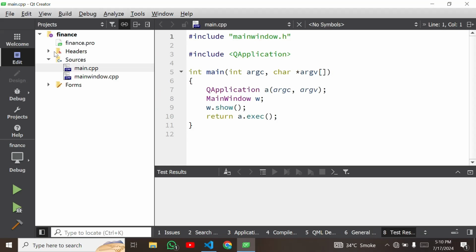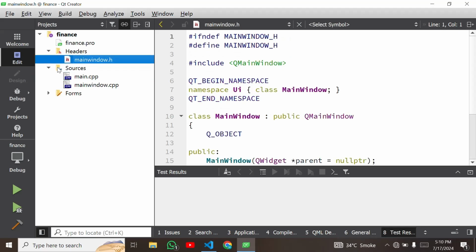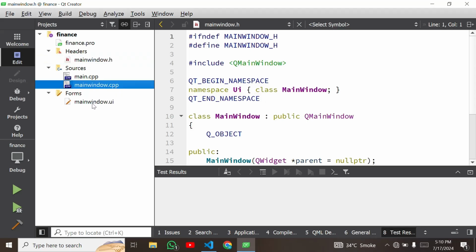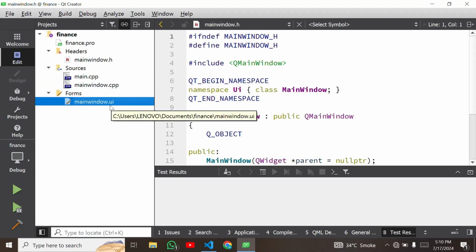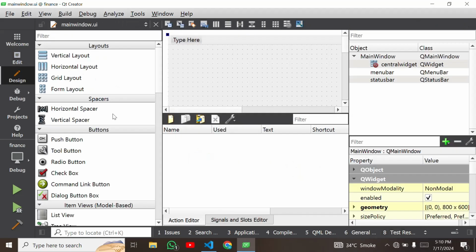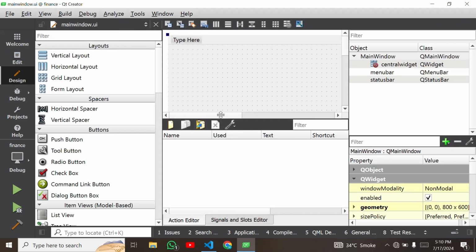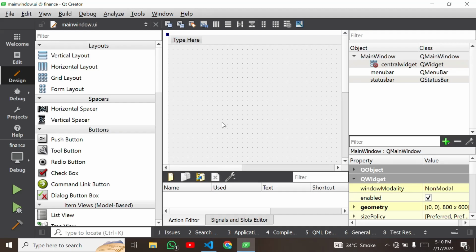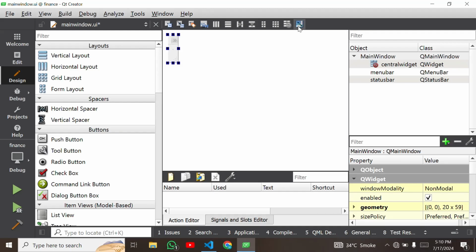Here we have some files. These are header files, mainwindow.h. So this is the header file, and then this is our source file, main.cpp, and this is mainwindow.cpp, and this is our mainwindow.ui where we have to design our UI or user interface. So first I will design this UI. So this is the template where we have to work on the UI. Okay. So first I will adjust the size of our window or user interface window.